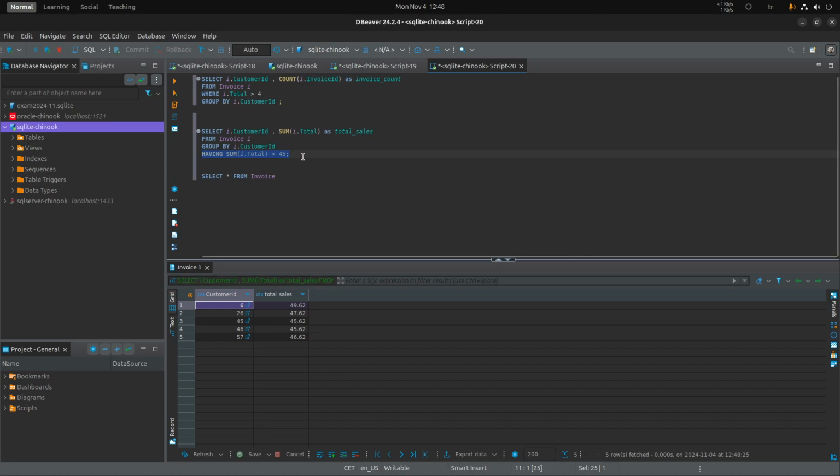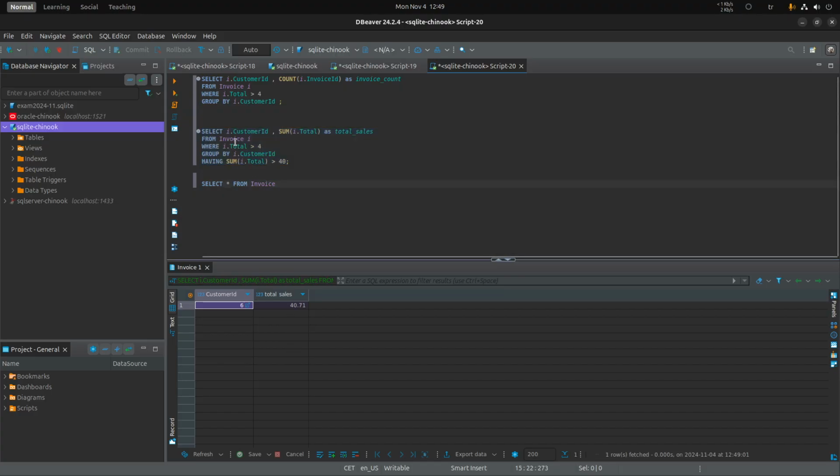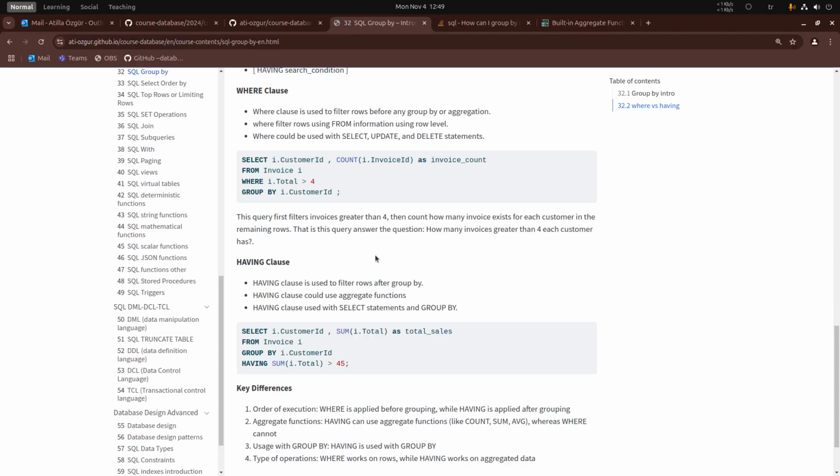obey this rule. Their total sales are higher than 45. If you look at 40, for example, you will see others. And for example, if we use this invoice total in the WHERE, we may also reduce this one. Here we are doing both of them together, and only one customer has more than 4 invoices, and their total is more than 40. As you can see, the WHERE and HAVING are applied differently.